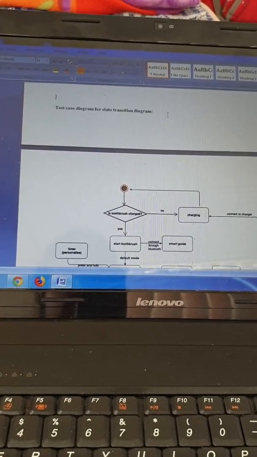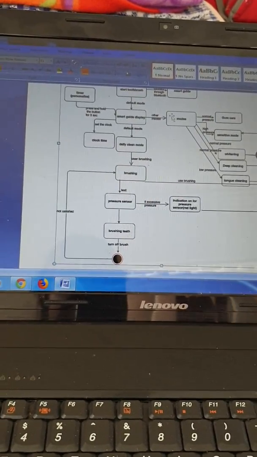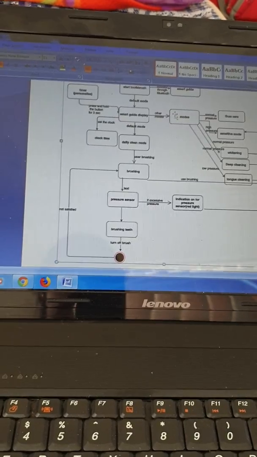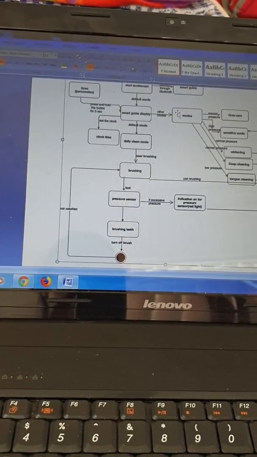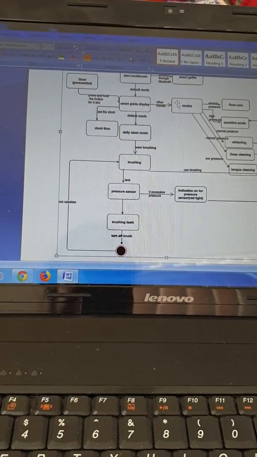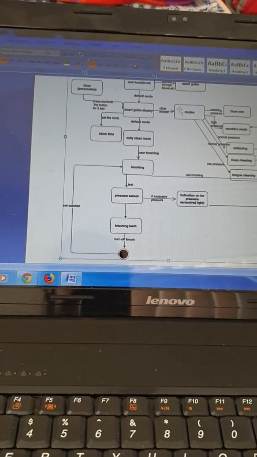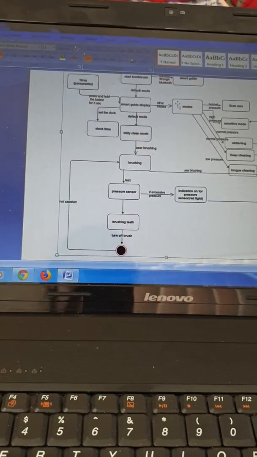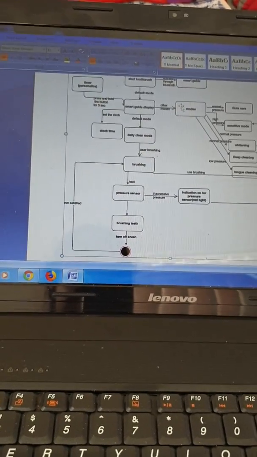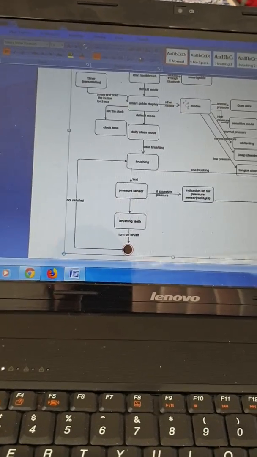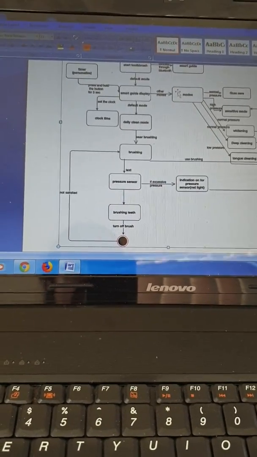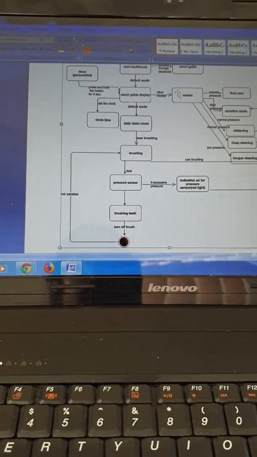In the test cases, I used the smart guide display, which has different other modes. I use the pressure check: if we use the gum care, it has a normal pressure check. If we use the sensitive mode, it has a high pressure check, and if we use the whitening, it is normal, and if we use the tongue cleaning, it has a low pressure check. So these are the test cases which I have done in my toothbrush and smart screen state transition diagram.